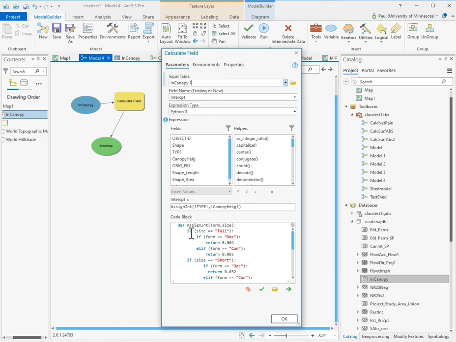And I just put this little bit, if size equals tall, then if form equals deciduous, return 0.064. That's going to be the value of the intercept it's going to assign. So anytime it enters within a row, it's going to look at the type and the canopy height. And if it's a tall deciduous, it's going to return back this value to assign to intercept. And this structure is, if it's the size tall, then I want to look at it. If it's deciduous, assign this. Else, if it's coniferous, I want to assign this value.